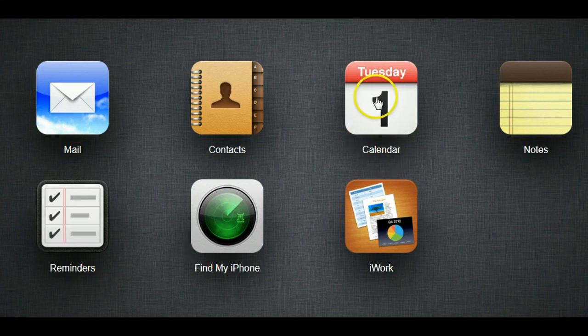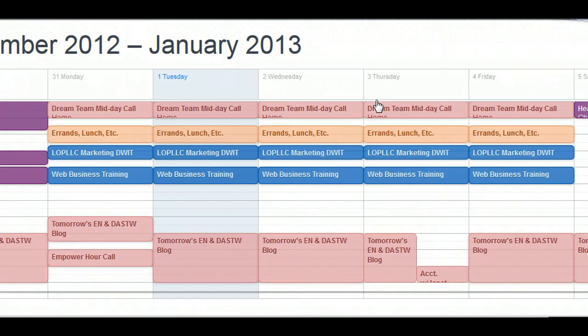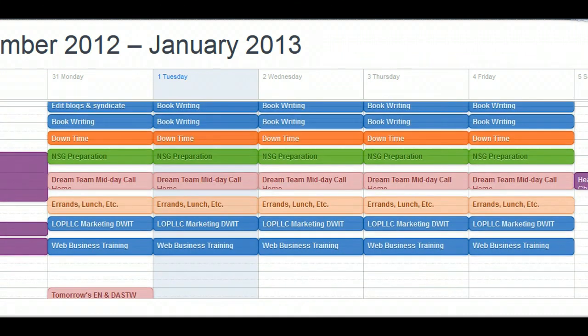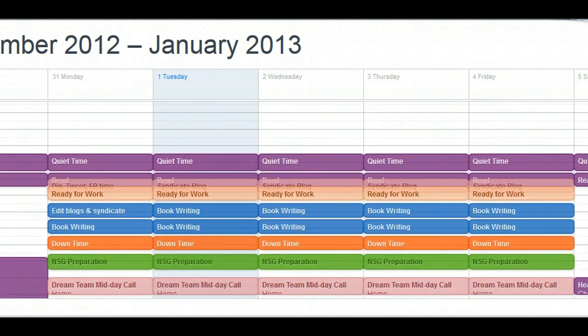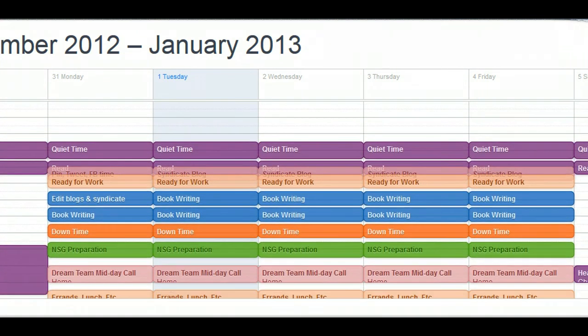Now, the first thing I did was go through right here to the calendar. And I had to decide what my days needed to look like. And so here you can see, let me move this over for you. Here you can see what I determined needed to happen. Today is Tuesday the 1st, and my day starts at 5 o'clock in the morning.